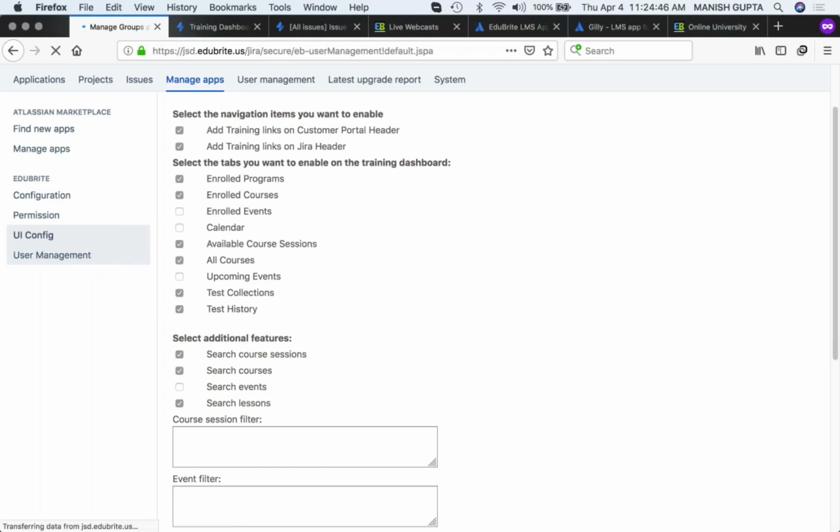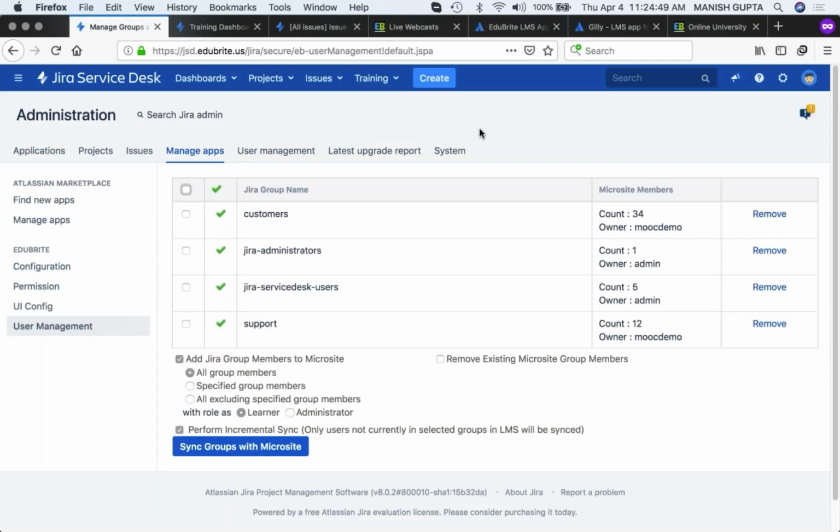And the user management is also very similar to what is available in Confluence, that you have an option to sync the customer groups and the members of the group to EduBrite to essentially set up the access for the users and what kind of courses they will have access to. So this is, at a very high level, the overview from the setup perspective.